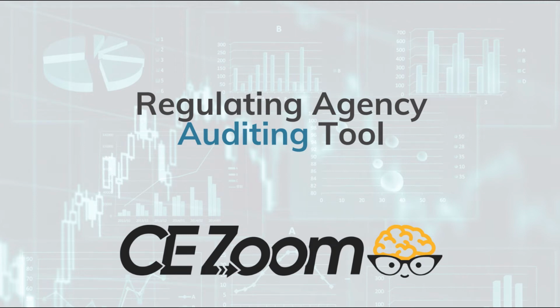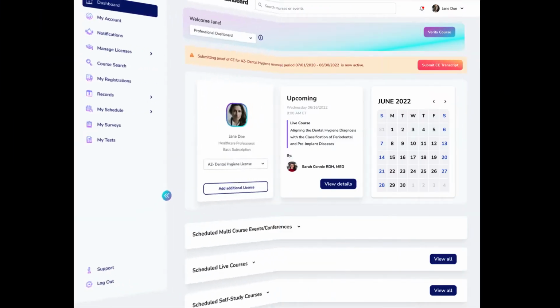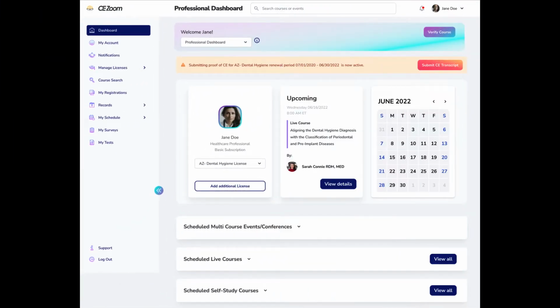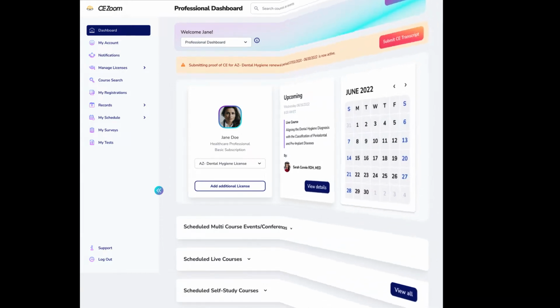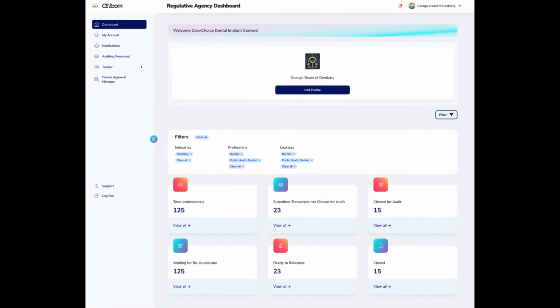CE Zoom is not just a digital filing cabinet. It is a true regulatory-specific compliance tracker. During their renewal period, professionals will be able to digitally submit their transcripts straight to the regulatory agency from their CE Zoom account. Each agency will have their own dashboard.